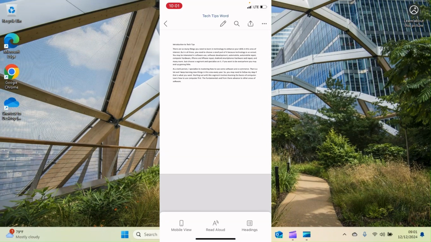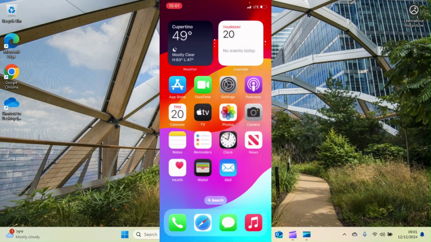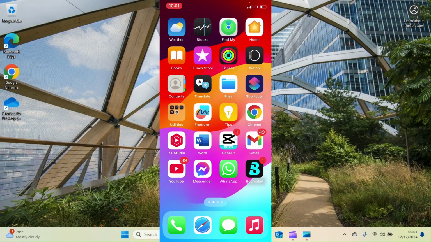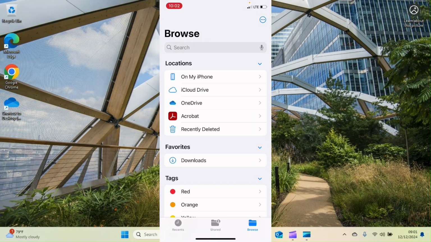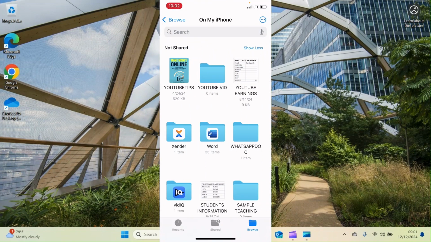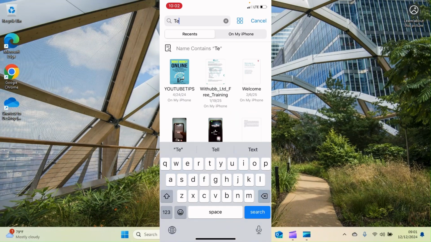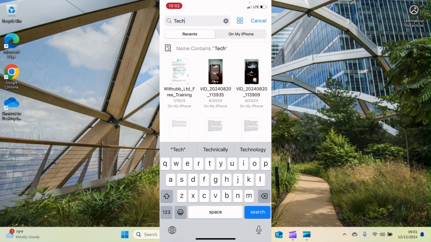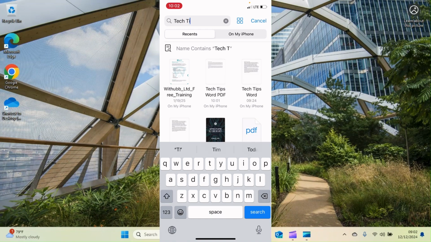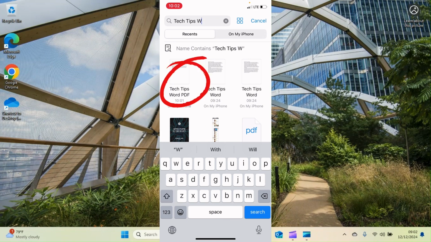All right, so this file has been exported. So let's get to the files application to see if we can get to it. So I'll get to files, then on my iPhone. So here, let's search for the file. We call it Tech Tips Word PDF. All right, Tech Tips Word. You can see it here, Tech Tips Word PDF.